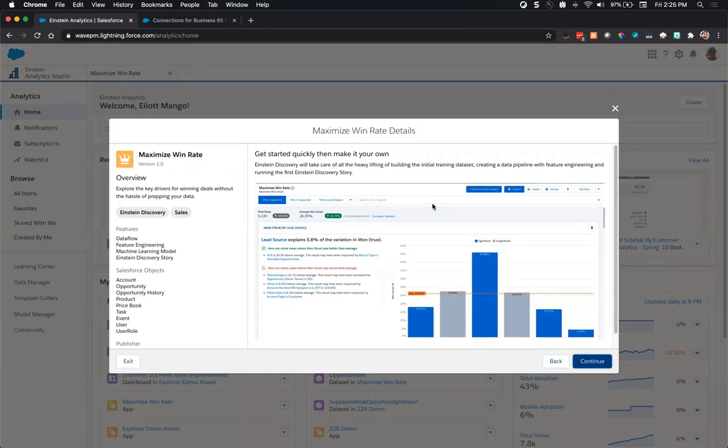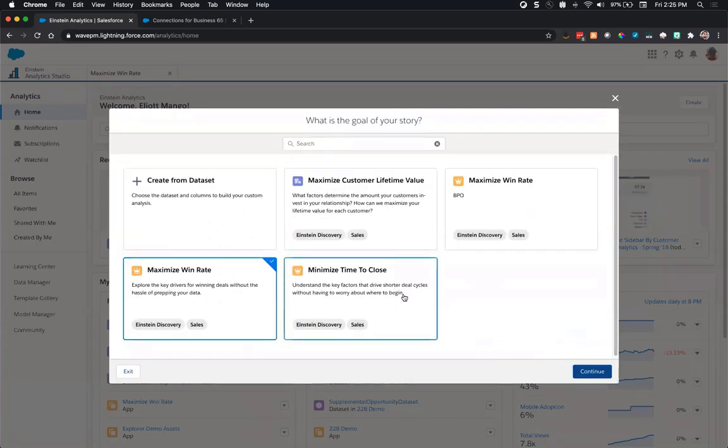Maximize win rate is very simple. You've got a bunch of opportunities. We're going to look at your history and see what is driving the opportunity is won field, that says if that opportunity is won, to be true versus false. We're going to build some features for you, build a data flow, and kick off that story. We also have minimize time to close. This looks at the age of the opportunity, and we want to minimize the time to close because obviously you want to improve your sales process.